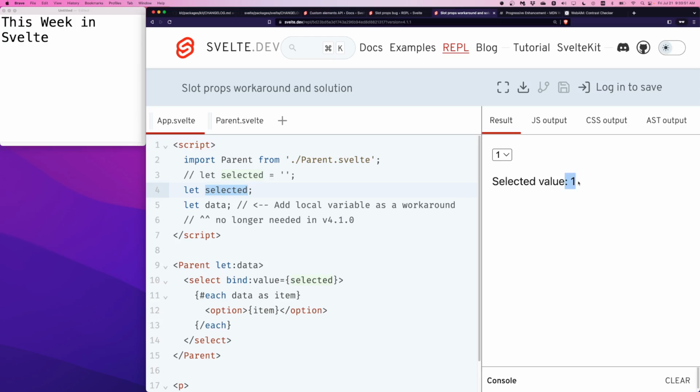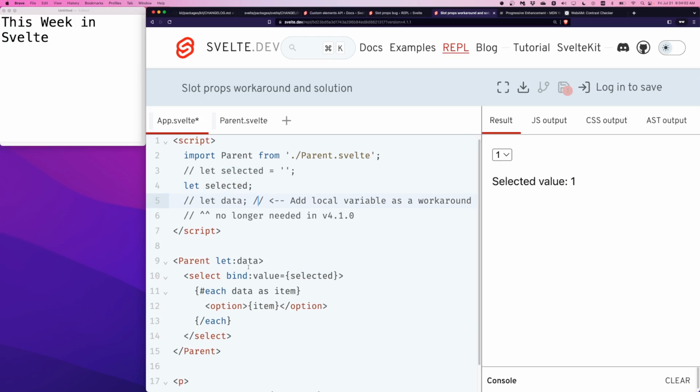But as of Svelte 4.1.0, you no longer need to do this. So I can comment out line 5. It still works. And that's it. So the fix here is the slot prop is part of the scope now of the components being used in. And in this select example, the options get iterated and selected properly gets two-way binding. So the first option being number 1 passes to the value attribute in select. So that's resolved now. 4.1.0.